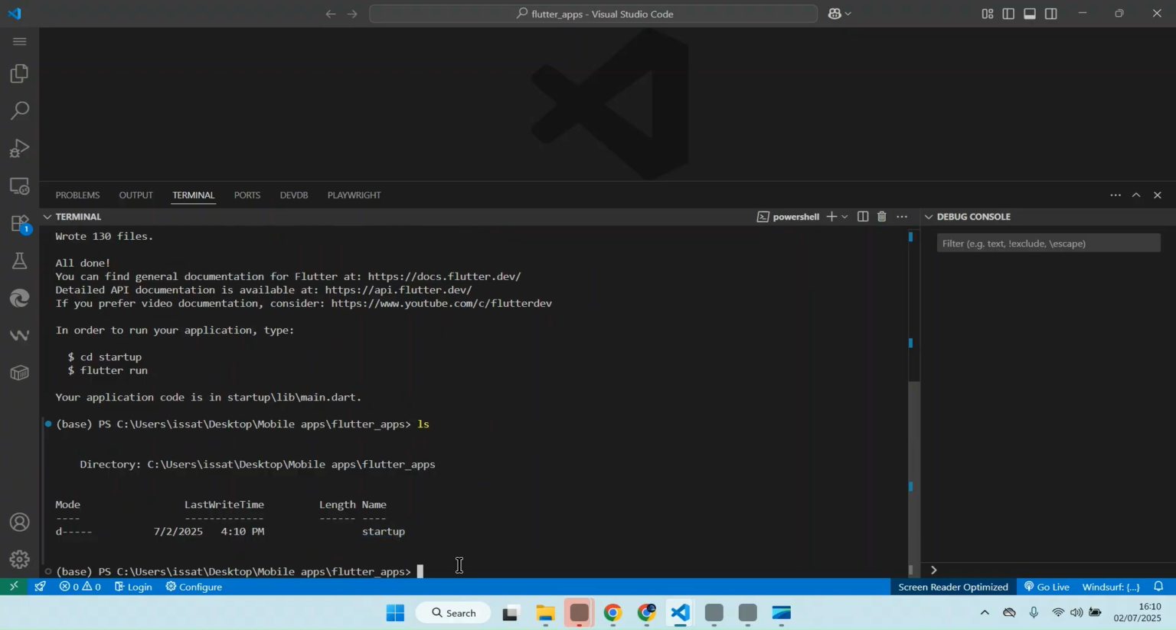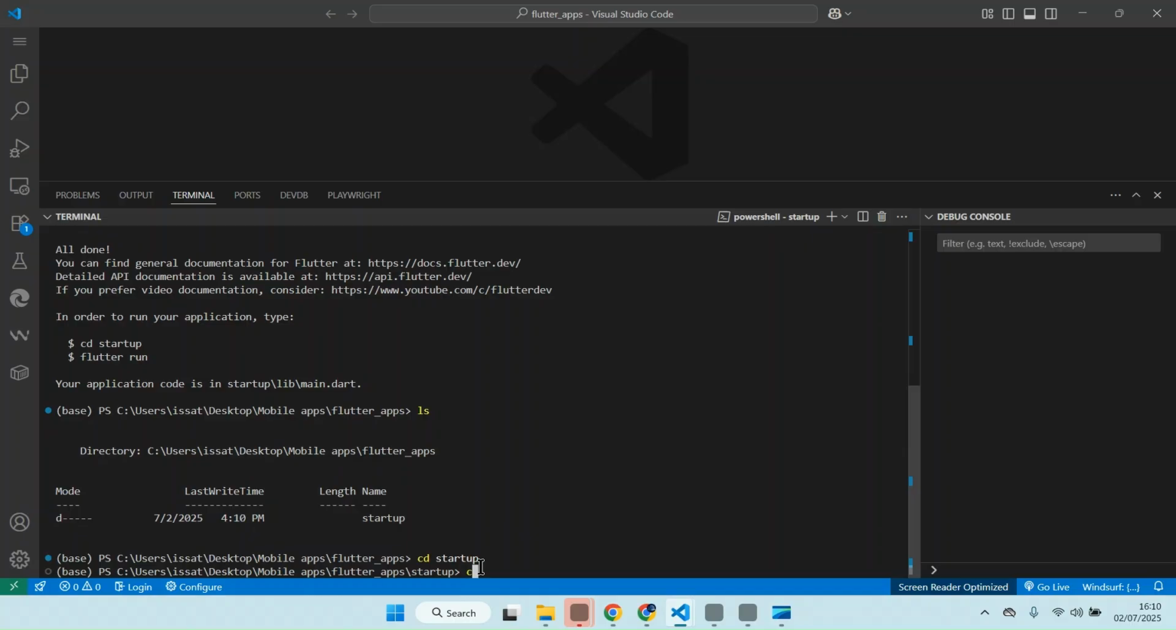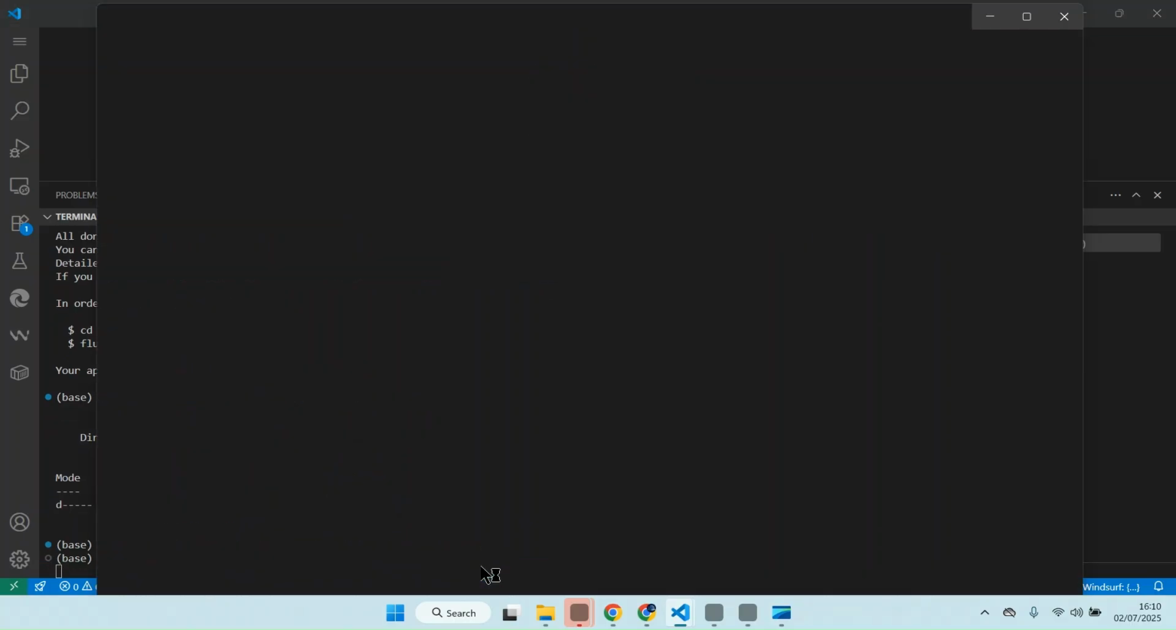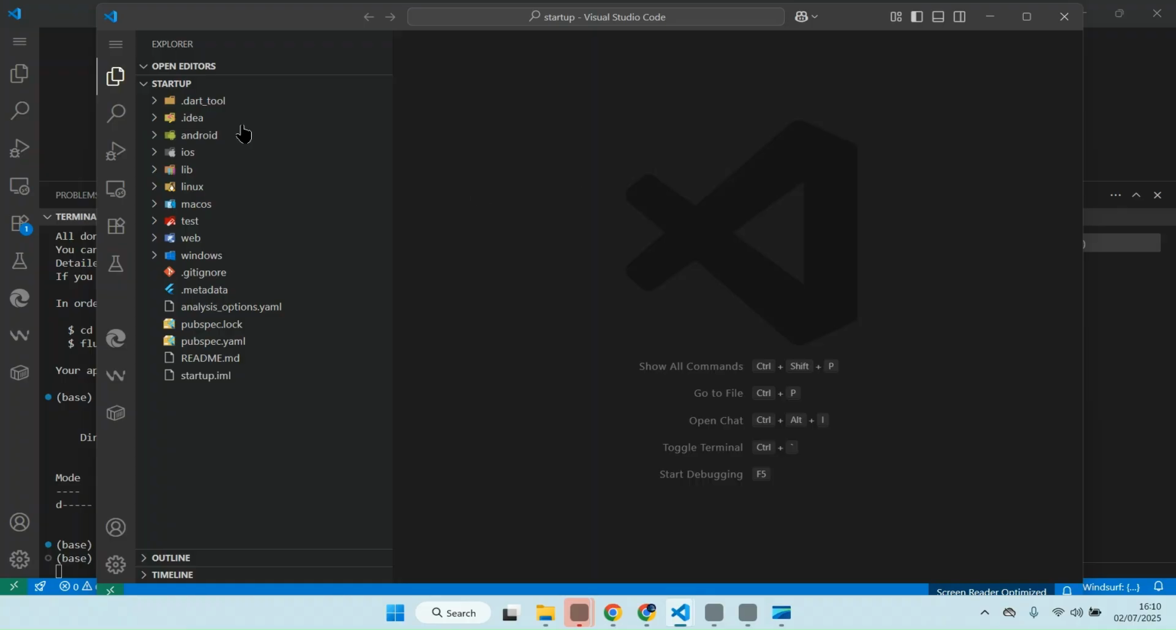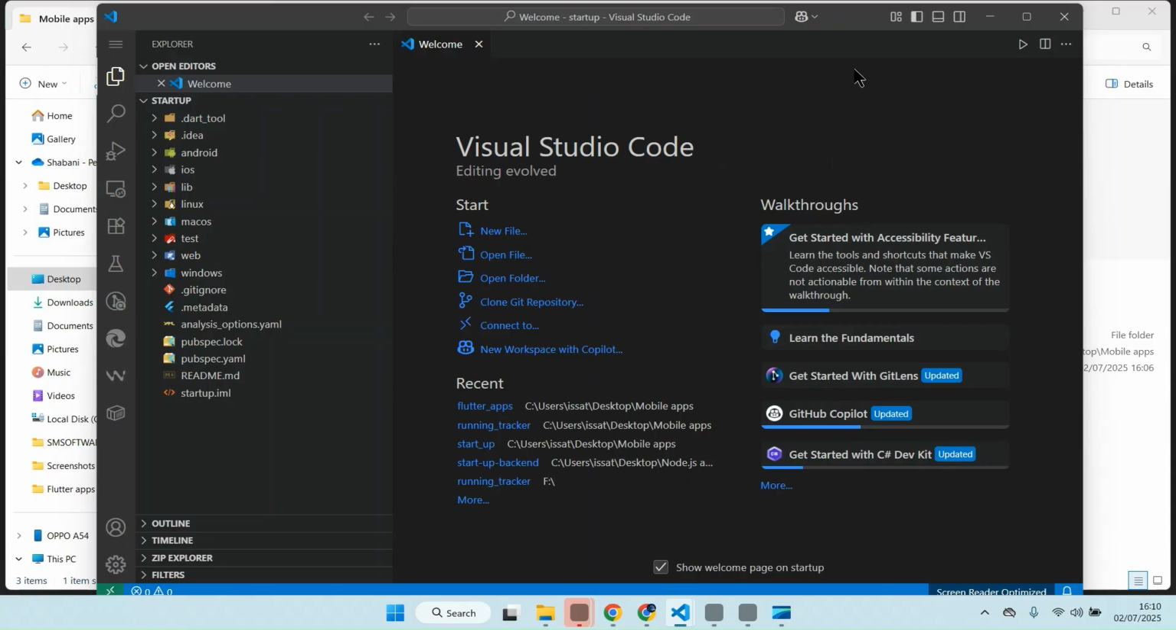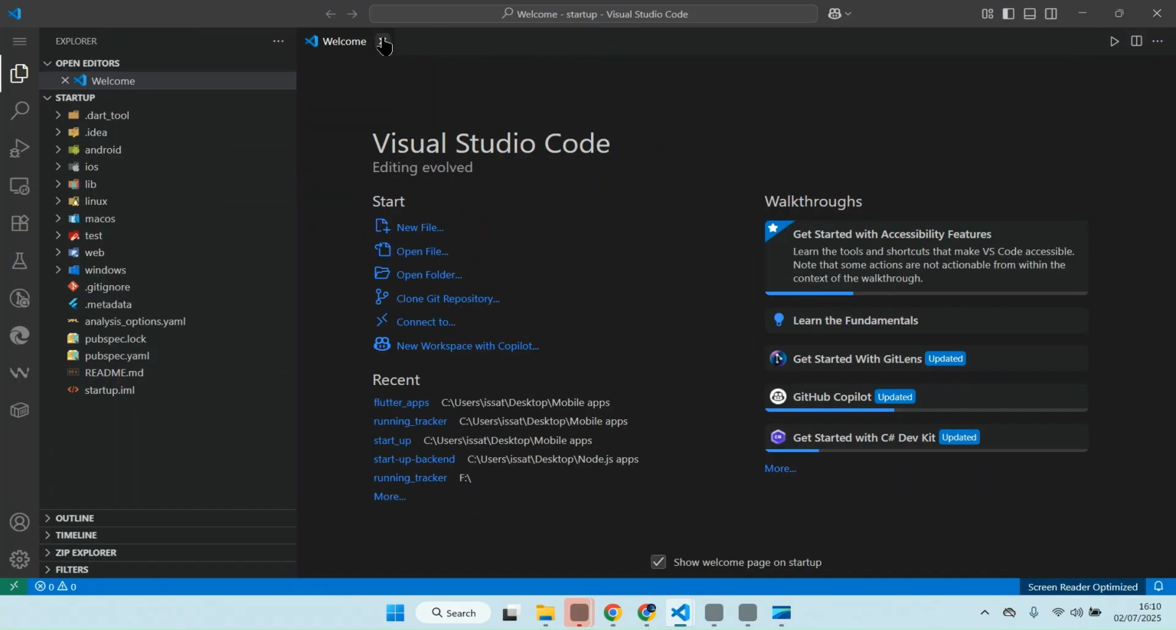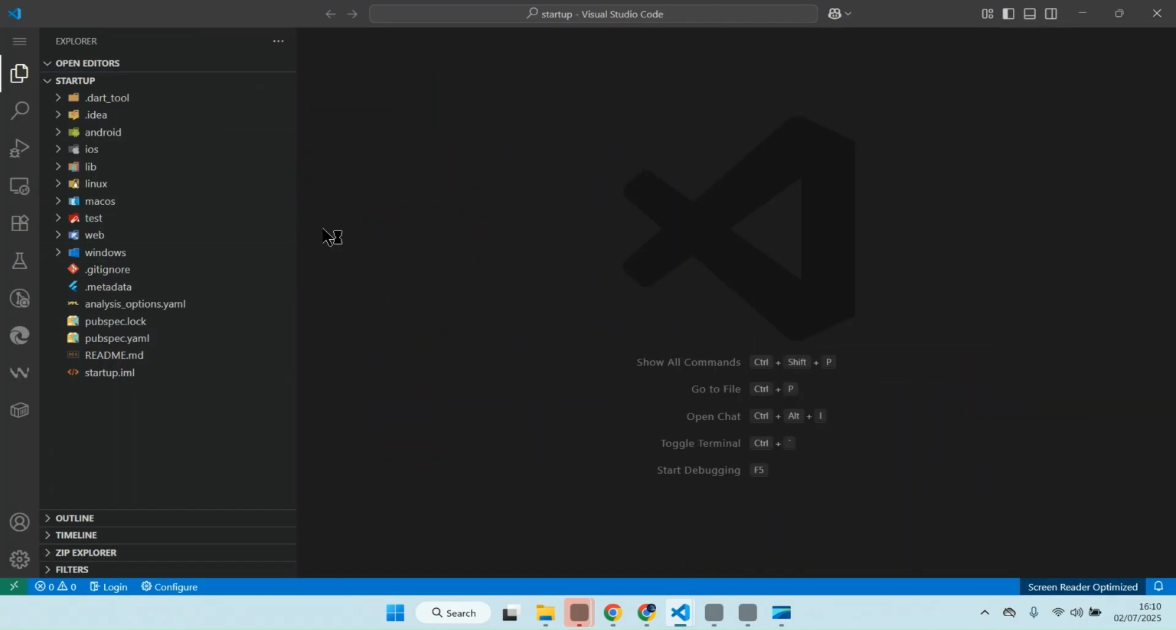I can do cd to change directory to our Flutter startup app, and I can do code dot and open. This will open it in a new window, so I can close the other one. All right, so this is our Flutter app. There's not much in here. This is just a boilerplate app, so we can go ahead and start customizing this.